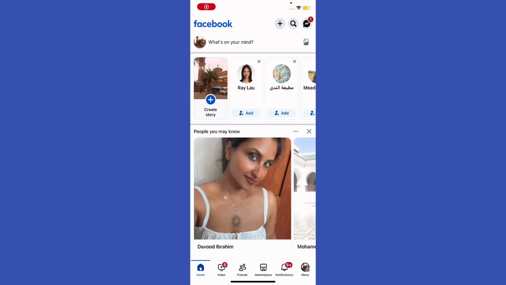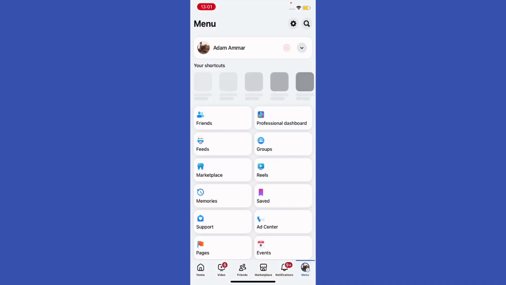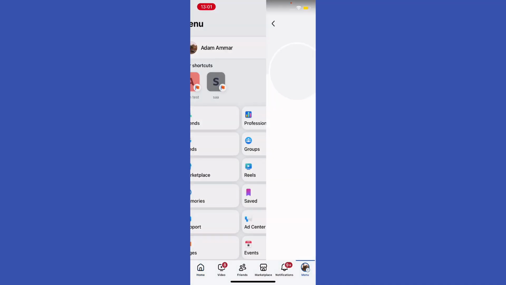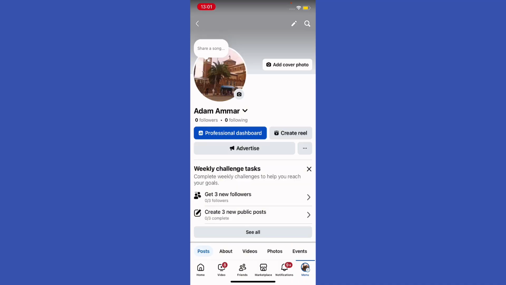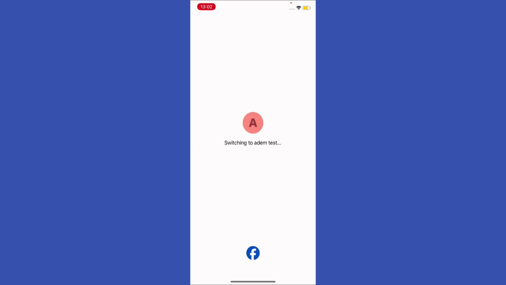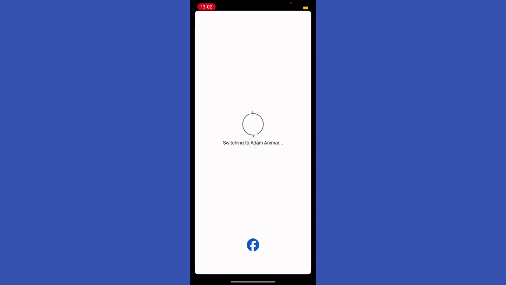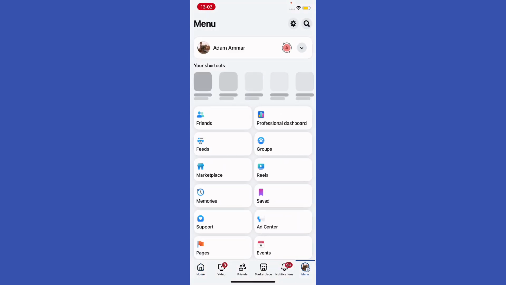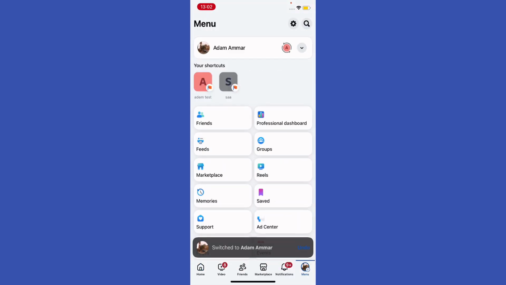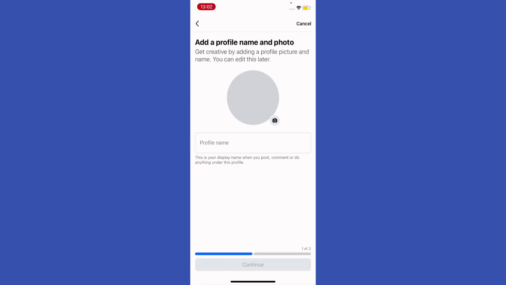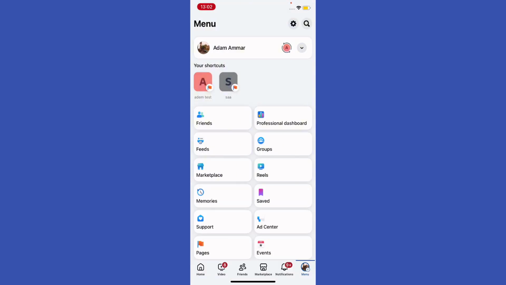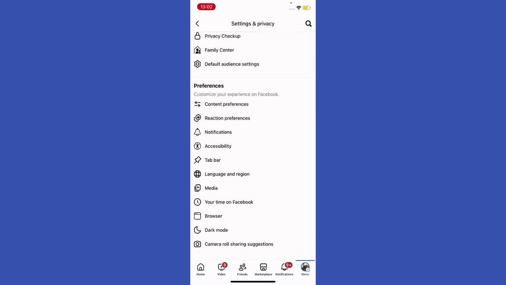Hey guys, what's happening? How to make a Facebook account completely private. So go ahead and hit your menu at the bottom right, and then click your name at the top. Okay, and what you're gonna do, let me switch to my original account. I'm gonna go ahead right here to the settings.